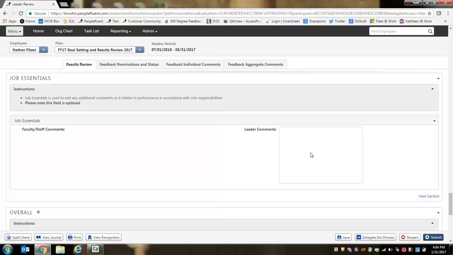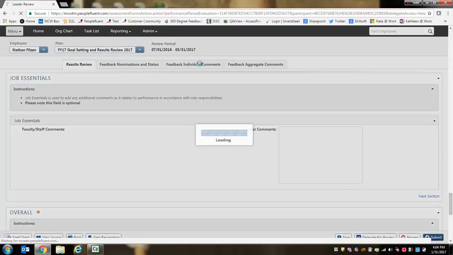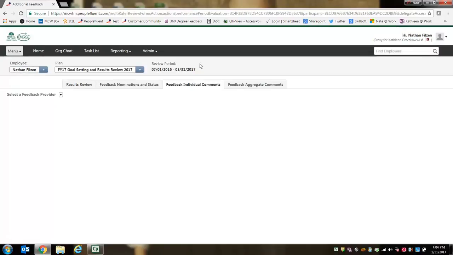Before we get to the overall section, the other thing I want to point out is you'll notice these tabs up on top: feedback nominations and status, feedback individual comments, feedback aggregate comments. If there was peer feedback or additional feedback provided, these tabs are where you will find that information. Feedback individual comments will give you specifically that.